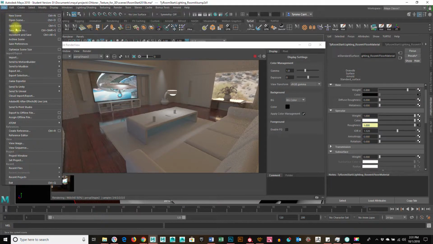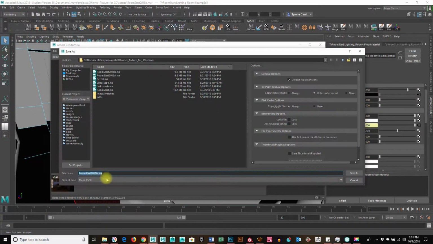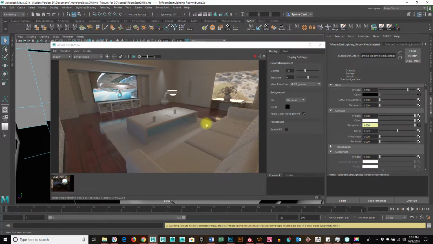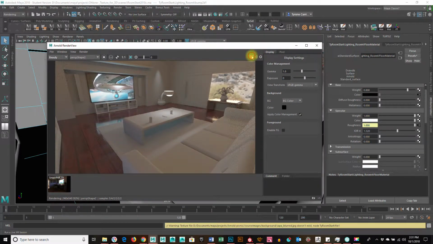Do a file, save scene as. Pause my render, but kind of digging that.